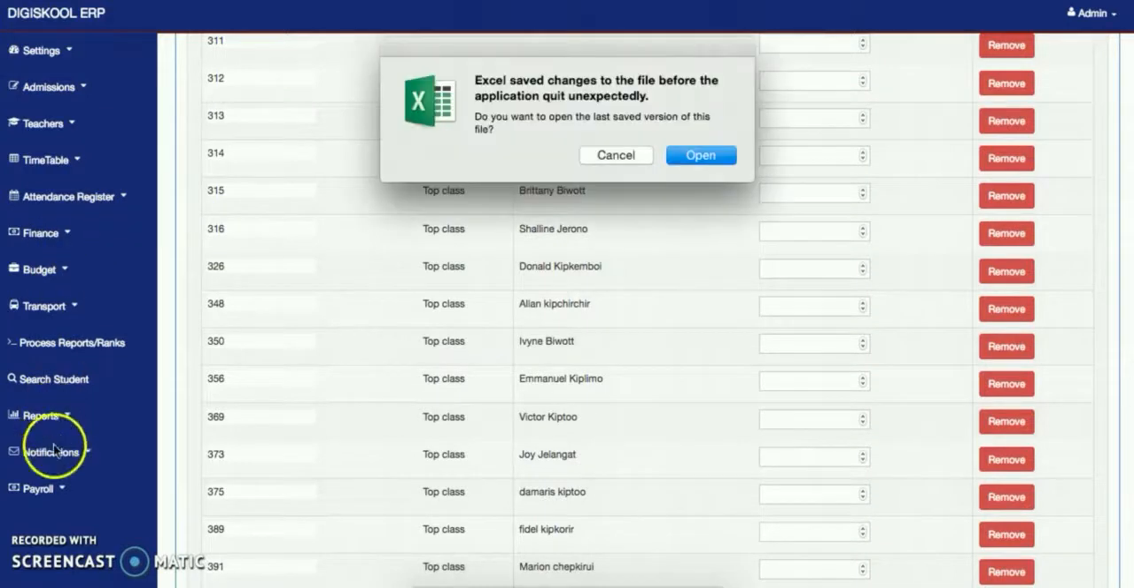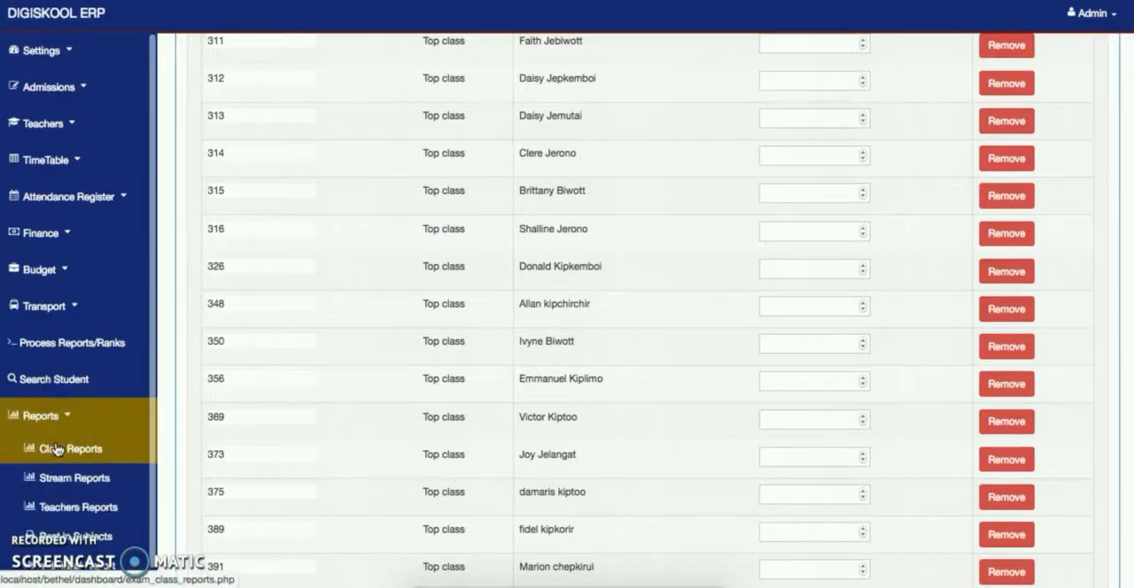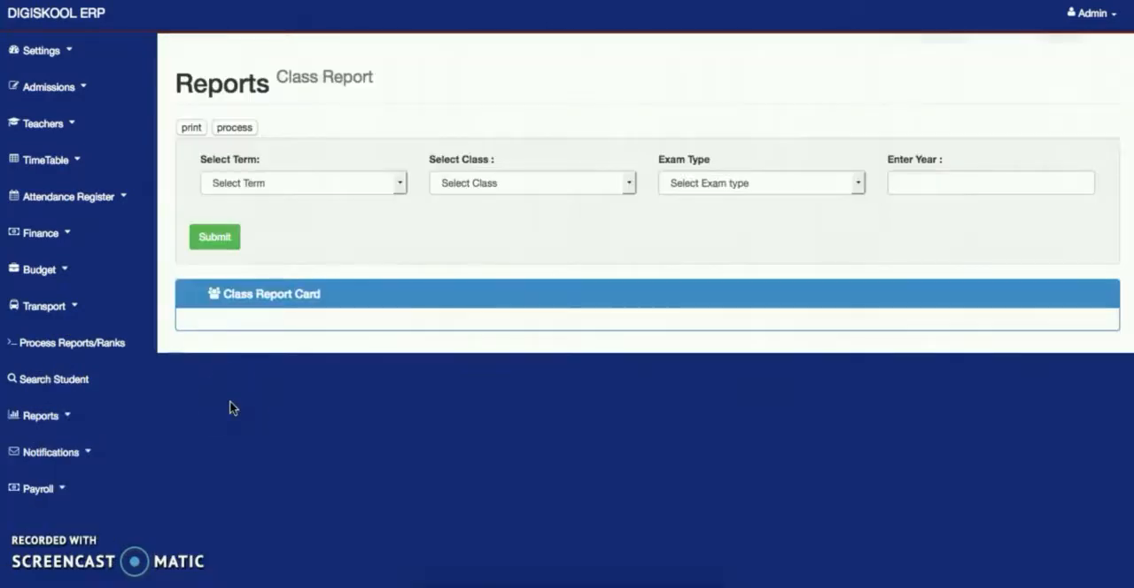Once that is done, you're able to generate report cards. So you can generate a class report. You can select the term. Let's choose class 1, entry exam. I think I have marks for 2016.